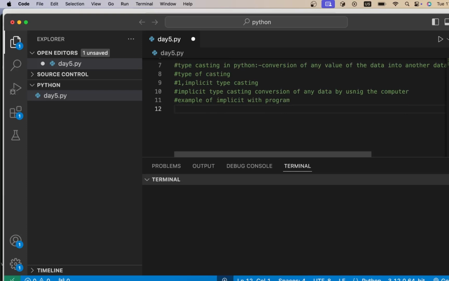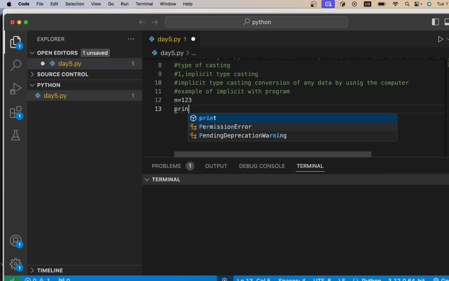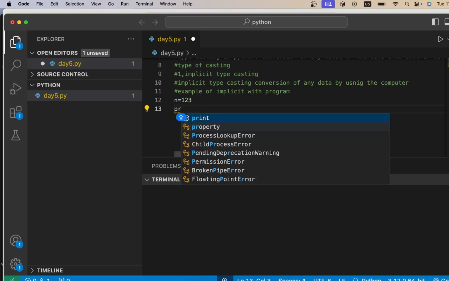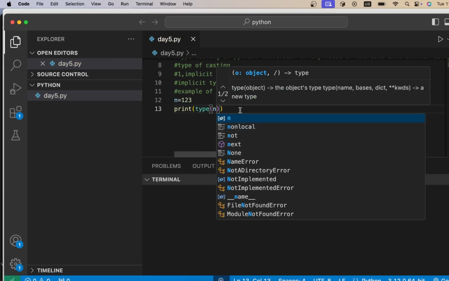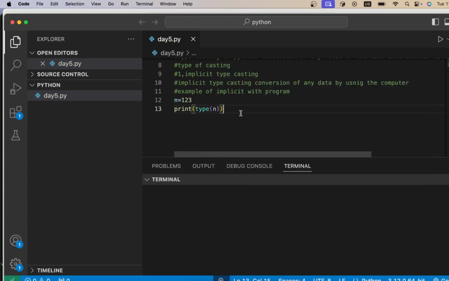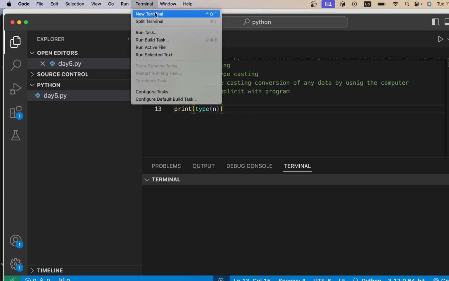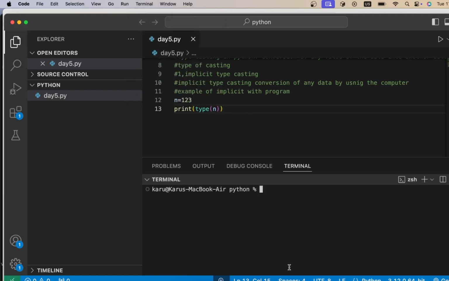So now you can see here I just type 1 2 3 and print its type. Here the data type is automatically converted by the computer. This is called implicit data type. I just want to display what kind of data type this is, all automatically converted by the computer.